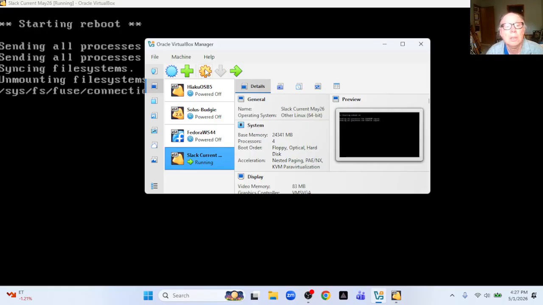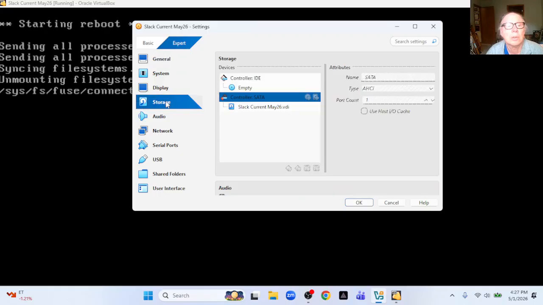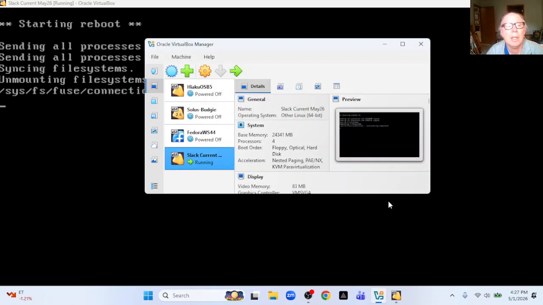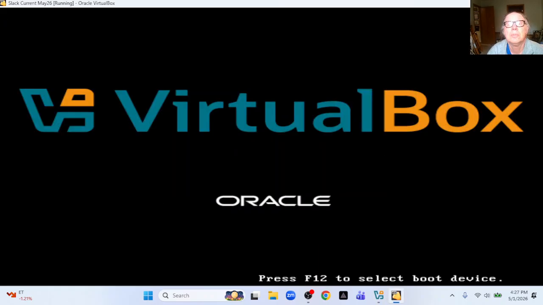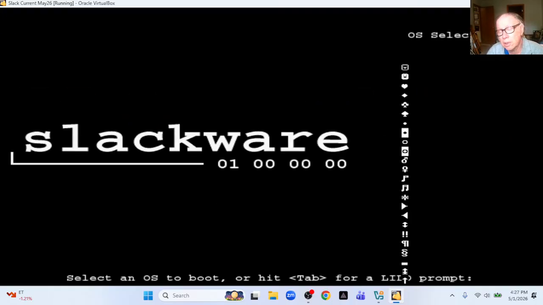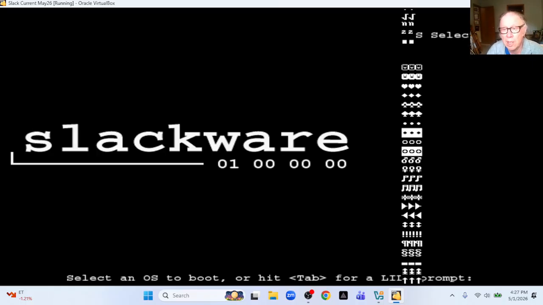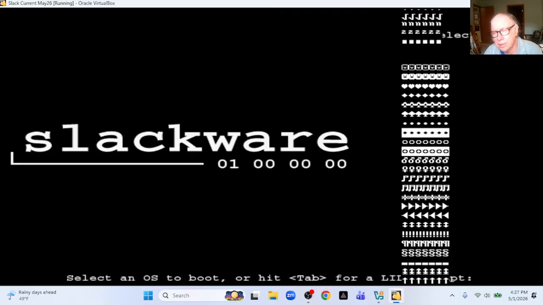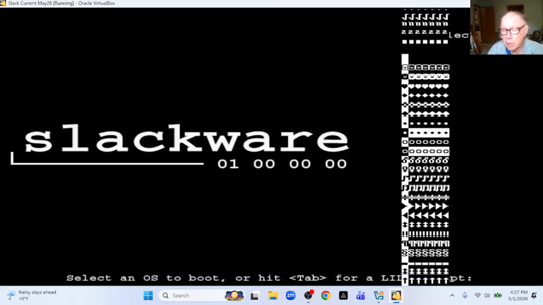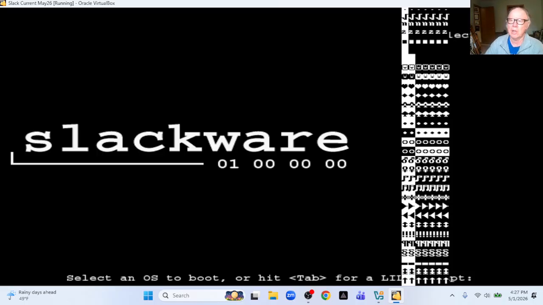So let's come back over here. Settings. Okay, storage. So it automatically downloaded it. And of course, by default, Slackware does not have a graphical login manager. Okay, you log into your account, and then you run startx. So I'm going to hold to the time-honored tradition and not use a graphical login manager on Slackware.